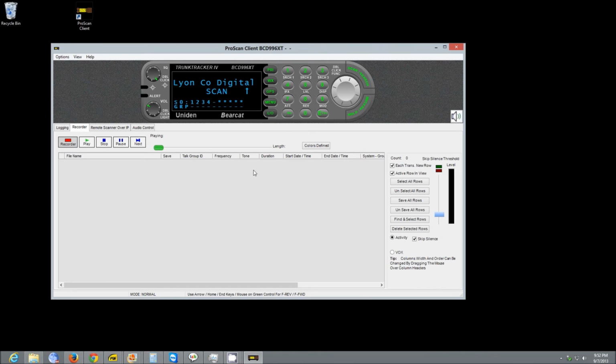It grays it. I recommend having it set up just like I have shown over here. Each transmission, new row, active row in view, and skip silence. And this is the threshold. I'd knock it down to about here so that way it won't record dead silence. It'll just skip it all. So you just move this down.